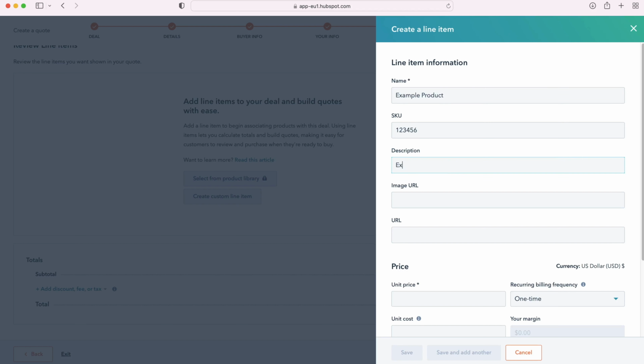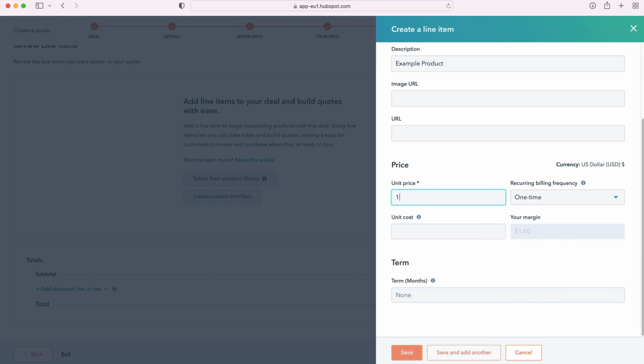A description, example product. If we have an image, we can add an image URL. If we've got a URL, we can do as well. Add a unit price, let's say 10, and recurring billing, one time, quarterly, semi-annually, monthly, whatever. Unit costs, let's say 5, and then obviously it sets our margin as $5 automatically, and then we can select a term as well in months. So let's say it's a monthly of £10, and then I'm going to select a term of 24 months, so whatever that works out to be, £240.